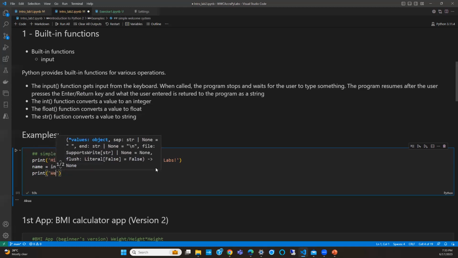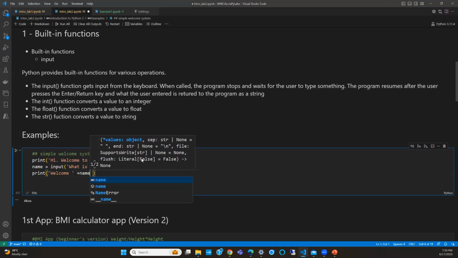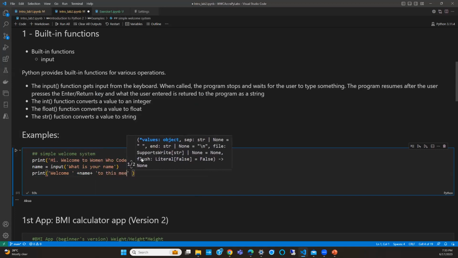So welcome. And I'm going to use some of what we use in the first one. I'm going to use, welcome, so name. I'm going to add a name to it, right? So that will use the concatenation. So I'll use the plus. So welcome, name to this meetup.